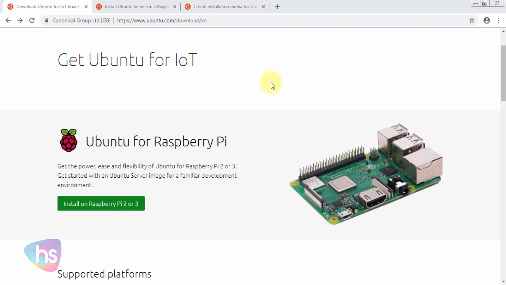Get Ubuntu for IoT. Ubuntu is a platform providing an operating system for Raspberry Pi. Get the power, ease and flexibility of Ubuntu for Raspberry Pi 2 and 3. Get started with the Ubuntu server image for a familiar development environment. We can use this operating system on Raspberry Pi to connect and interact with IoT devices as well. This particular device we can also run as a mini computer system.